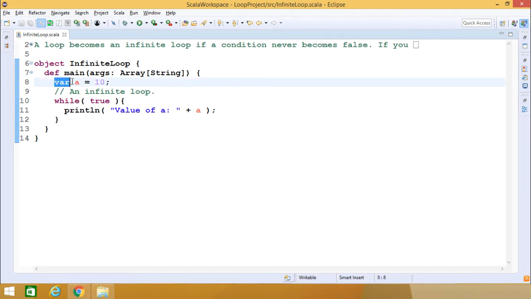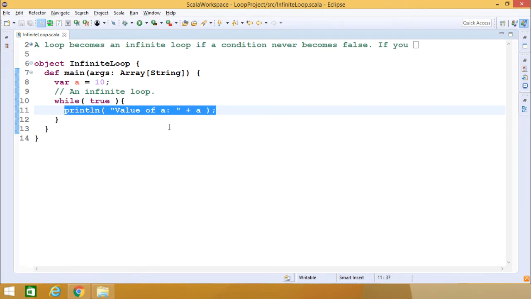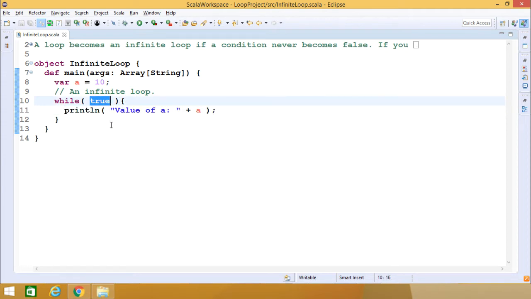Say var a is equal to 10. So a is the variable which has got the value of 10, that means of the integer type. So now while true, in this while construct, within this body, we have a single statement to print the value of a. We can also put other statements if I require to do so, but this true is actually nothing but the boolean type of value.